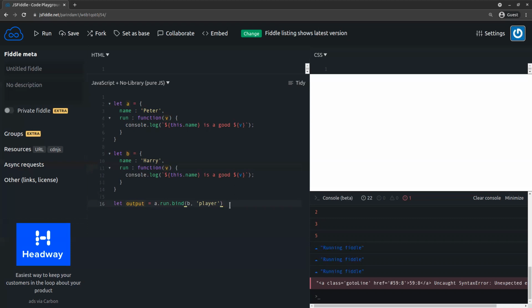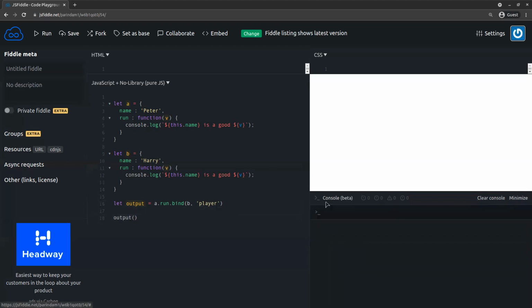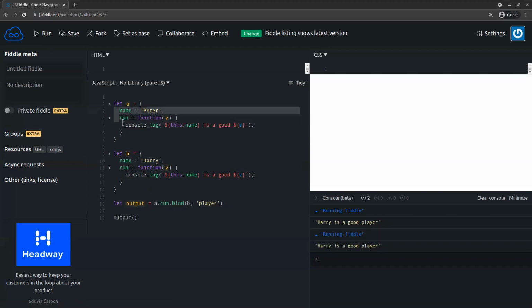Now just run this method, output. So run this. You can see Harry is a good player. That means I'm calling this method, but it returns these things. So this is the bind. I'm binding this object's method with these things. That's why you can also change this, like run, this is a run one player. I'm giving the run, and this is also run b. Still this will work.